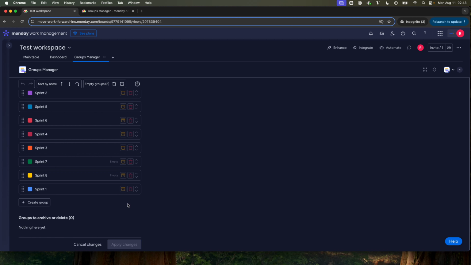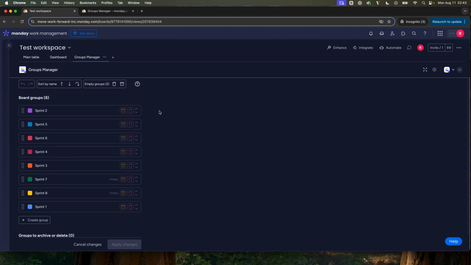The last thing of note is we can organize things by name. We can sort them by ascending or descending order, which can be very useful depending on your naming conventions when it comes to groups, or we can just revert the sort to the original. While this demonstration is on a small scale, it gives you a glimpse of how easy it can be to manage a multitude of groups.